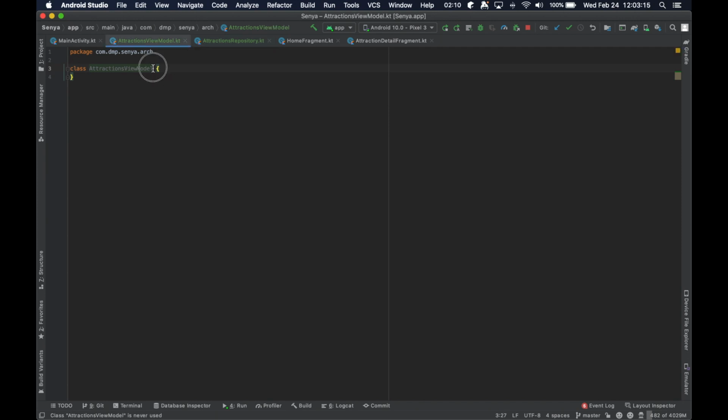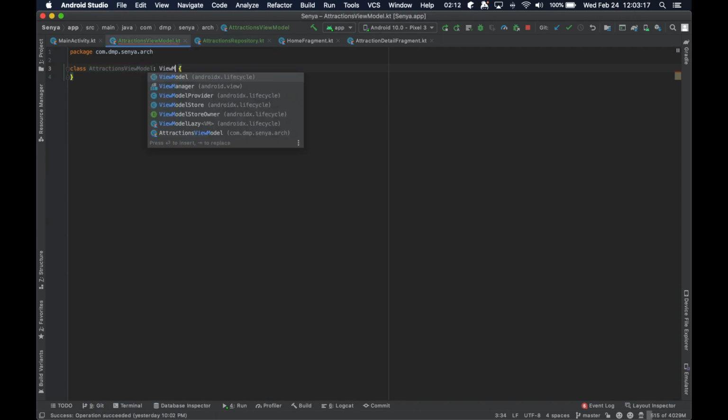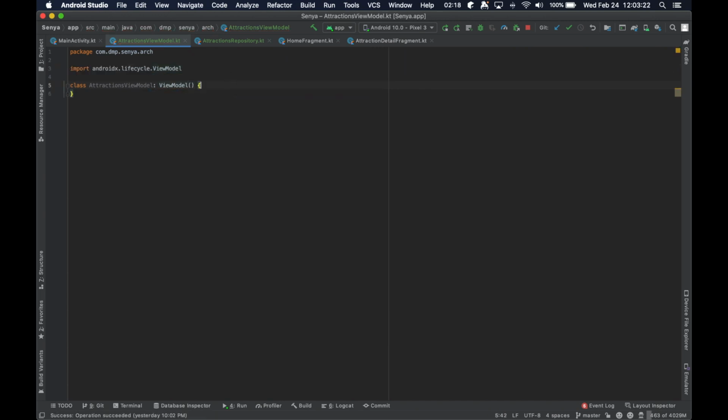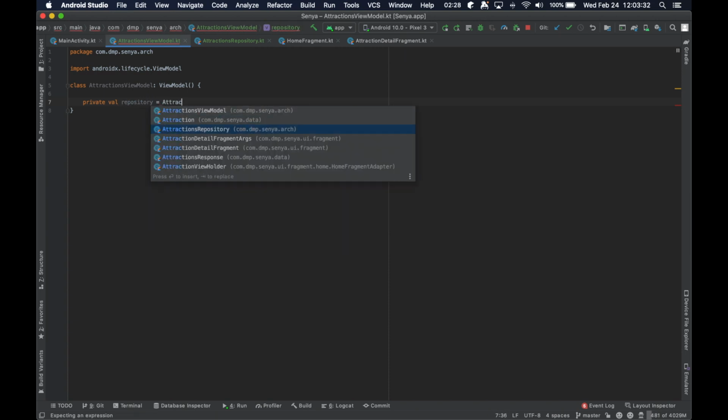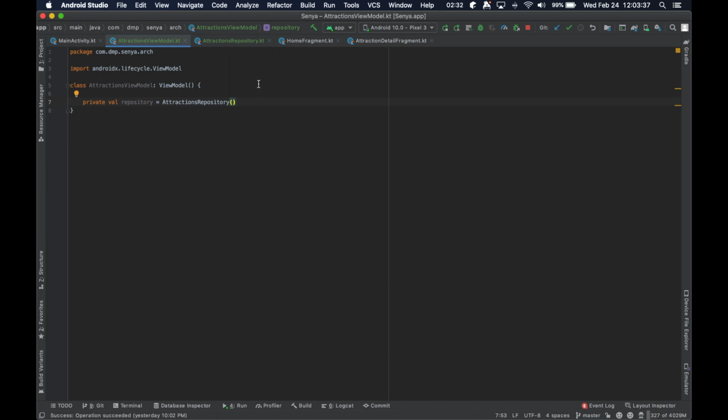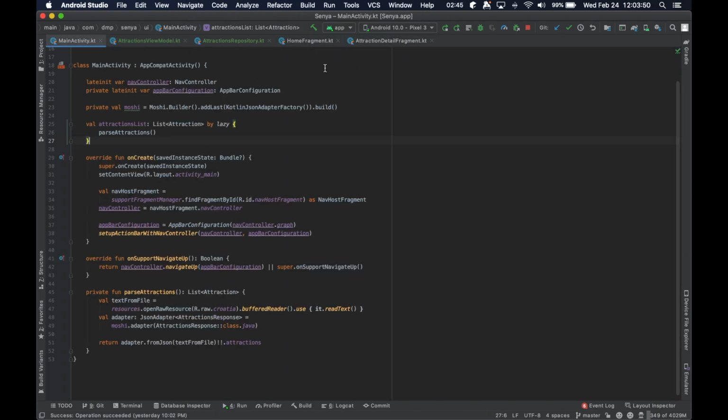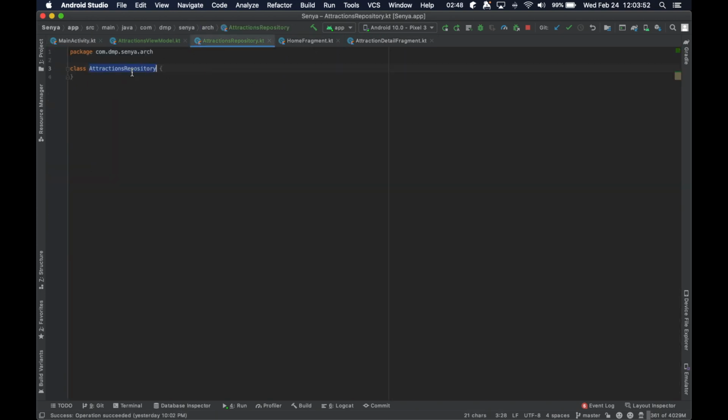Inside of our view model here, we're actually going to extend view model. That is a part of the Android X lifecycle package. And we are going to create a private variable here called repository, which equals our attractions repository. The idea here between the view model and the repository is that the only way to access the repository is through the view model, right? So the activity itself, the fragment itself, the view layer should not have access to the repository.